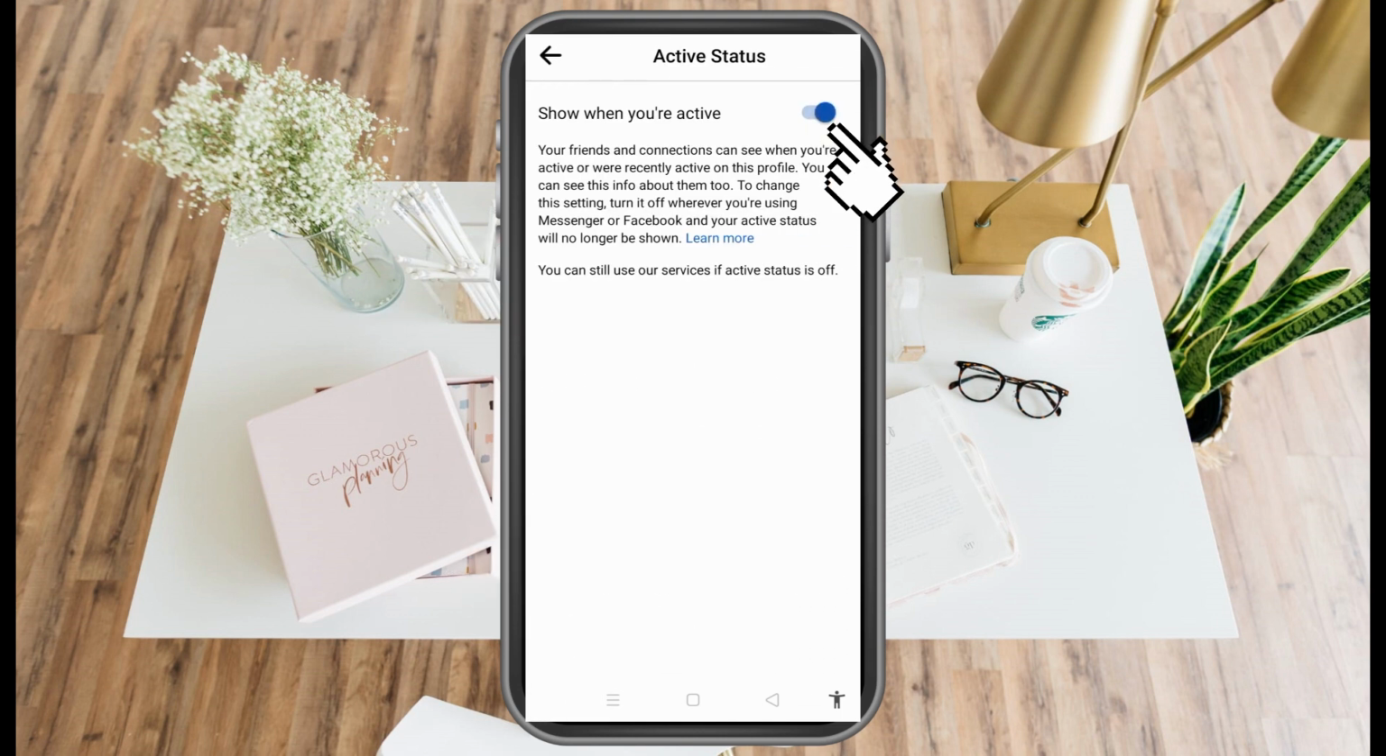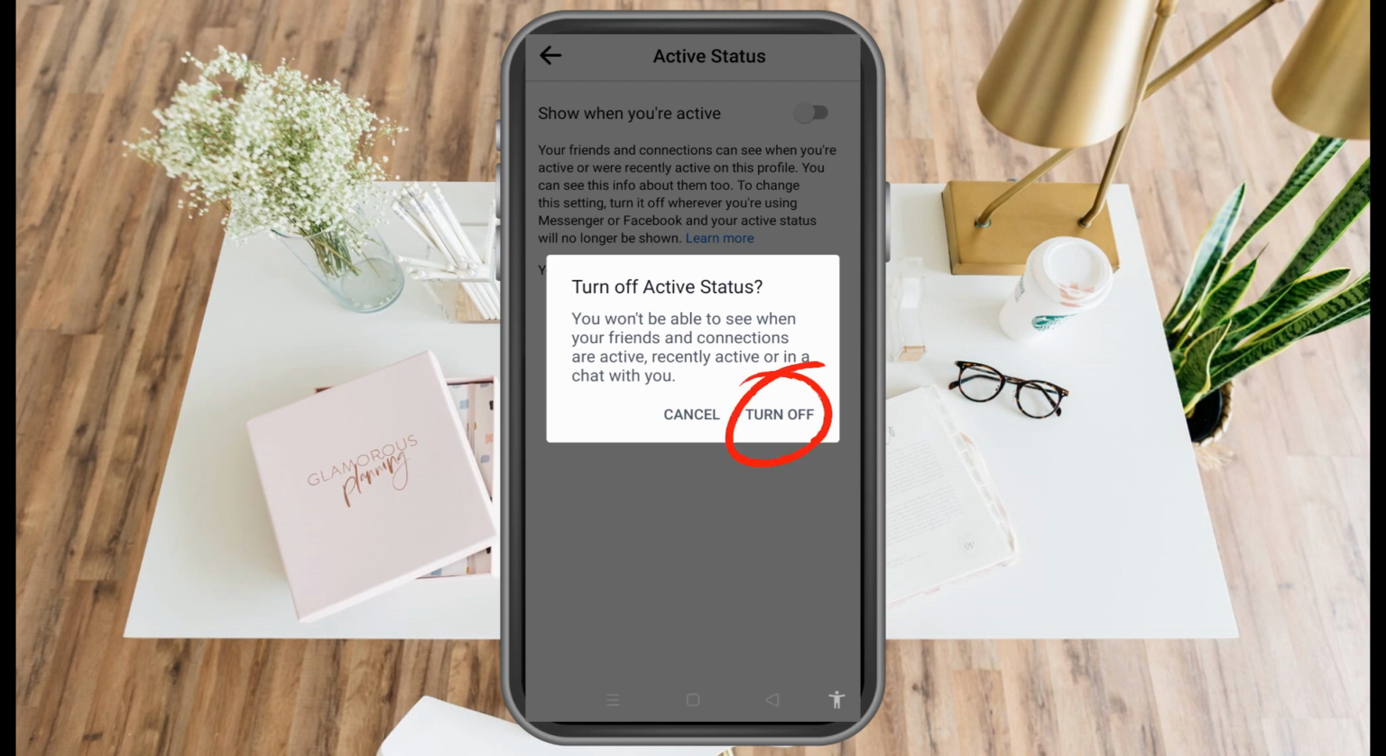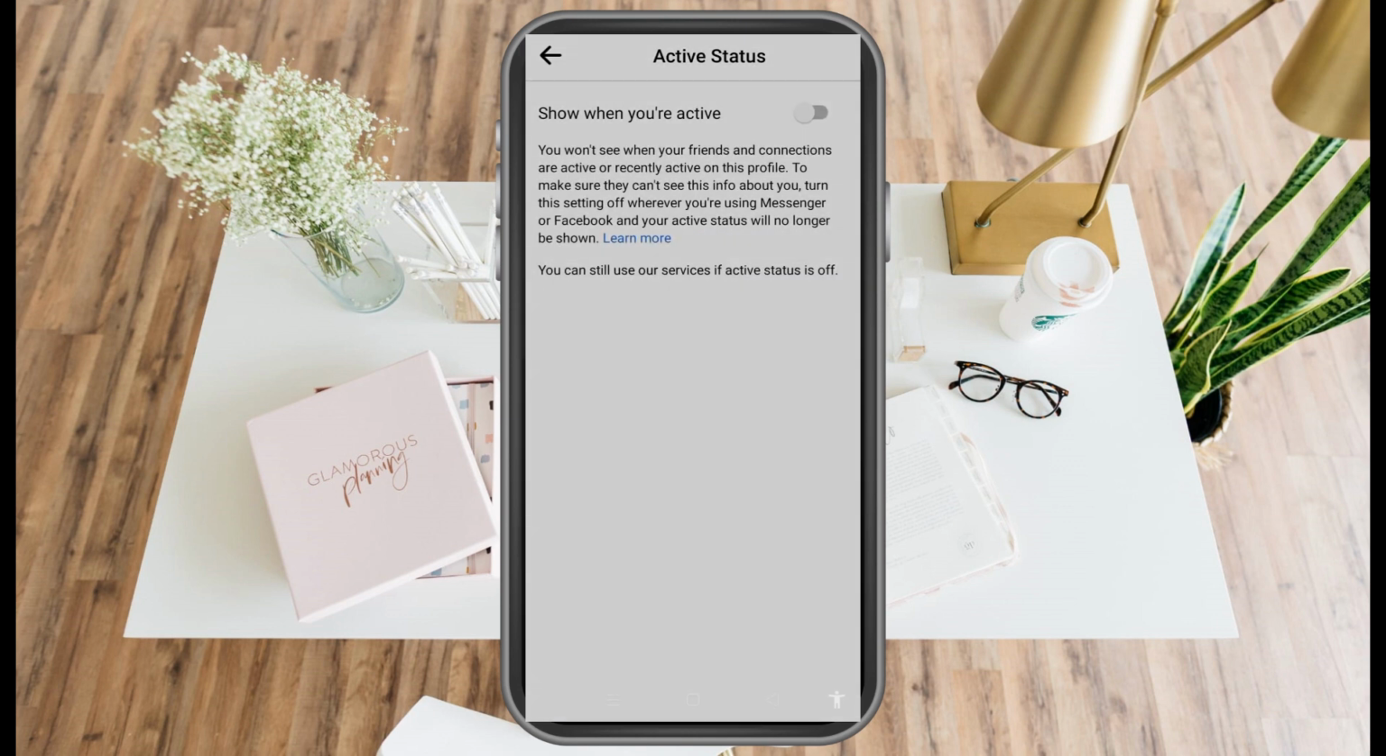Now you just have to toggle this one off or turn this one off. Your friends and connections can see when you're active. So you have to turn this one off, tap turn off, so that people or your friends can't see if you are online or not. So you won't see when your friends and connections are active or recently active on this profile.